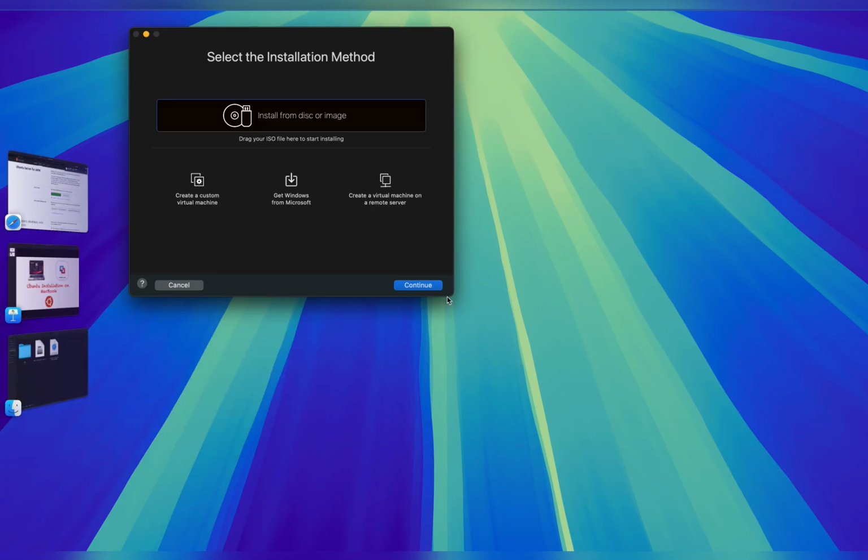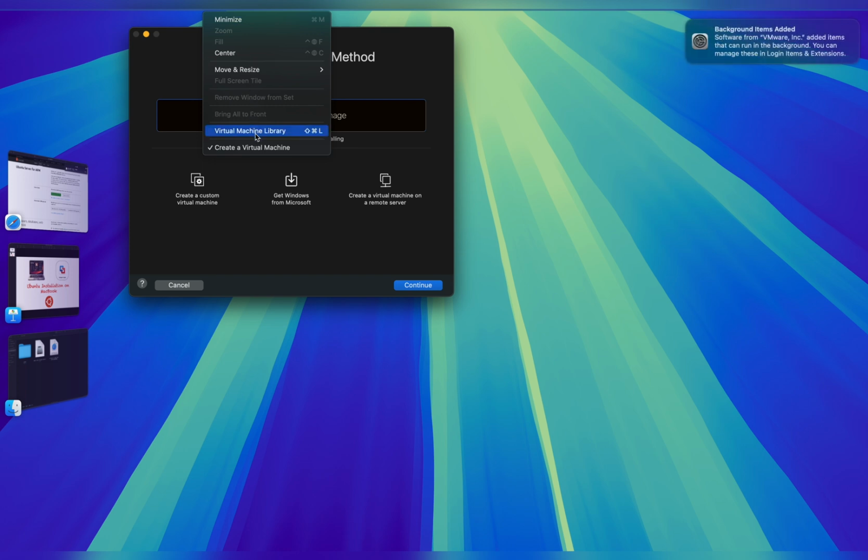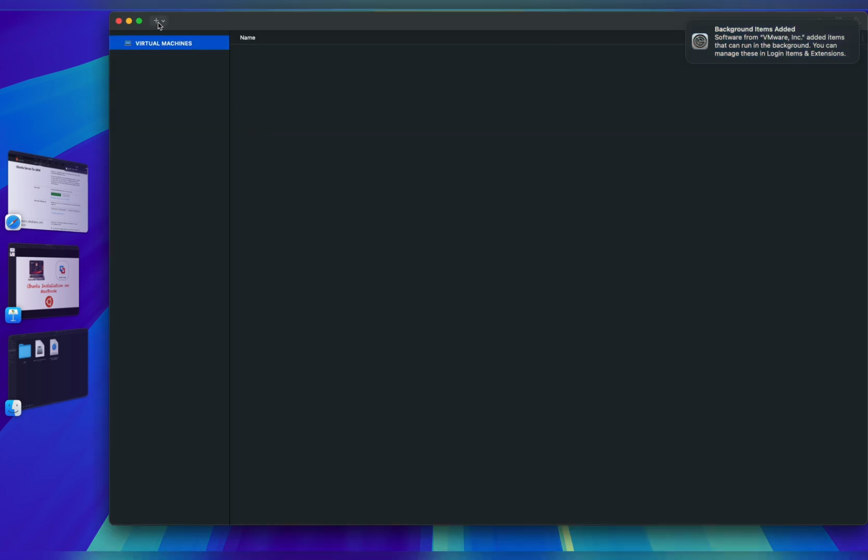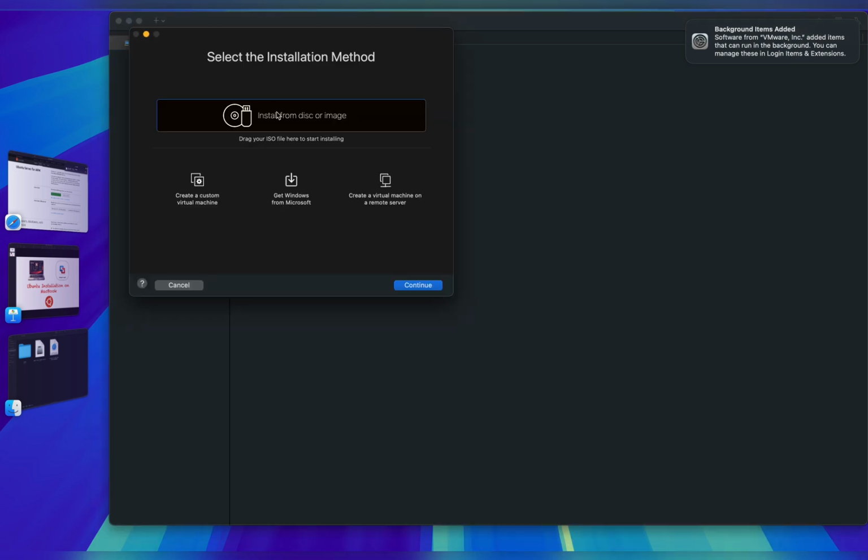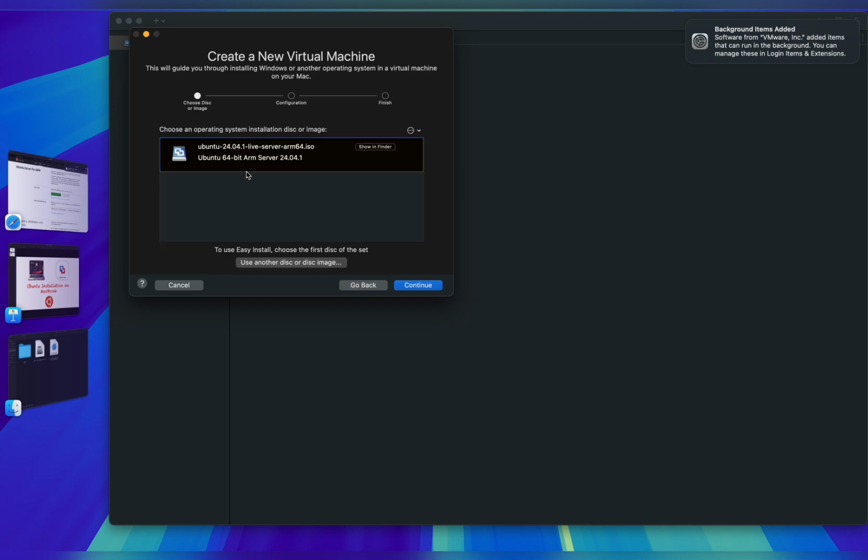If this window doesn't come, you can directly go to the window and virtual machine library and then click on this plus icon and new, and here it comes with this screen. Choose install from ISO image, or you can drag your file directly into this window. Alternately, let me double click. As you can see here, the file is already available.